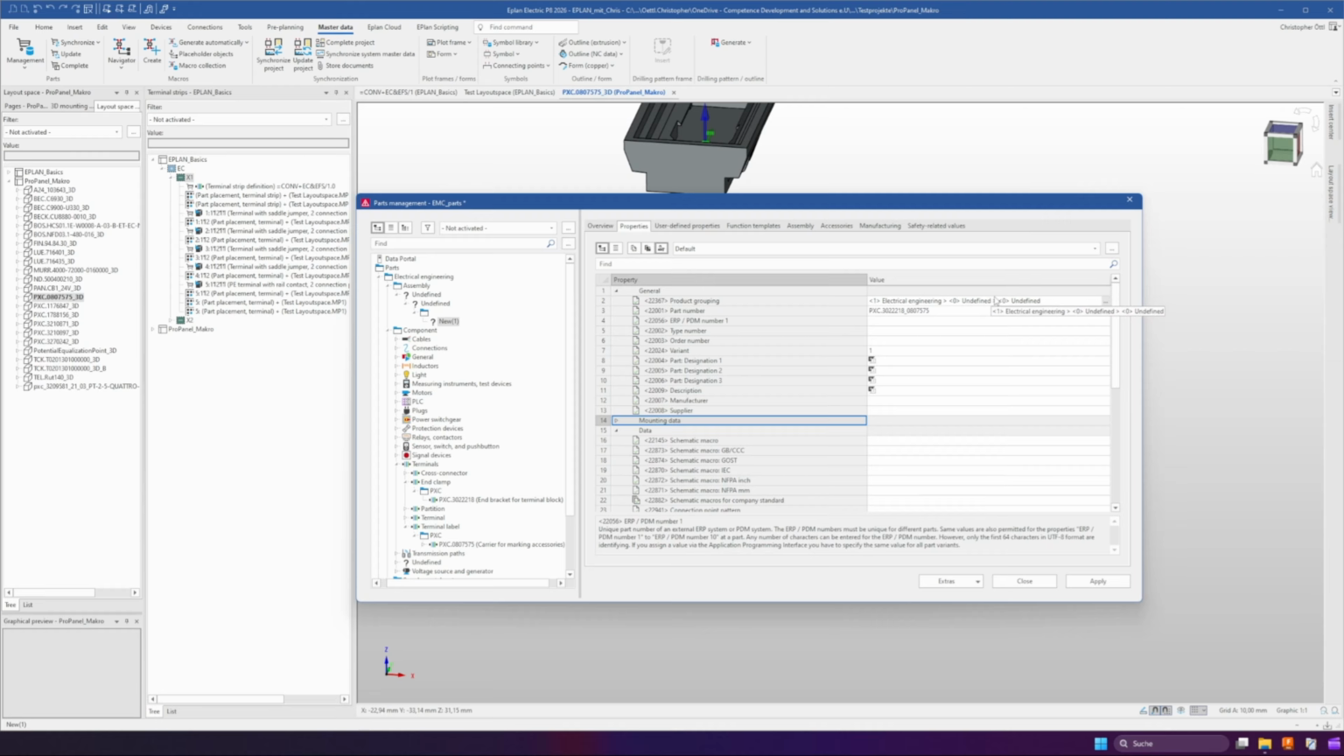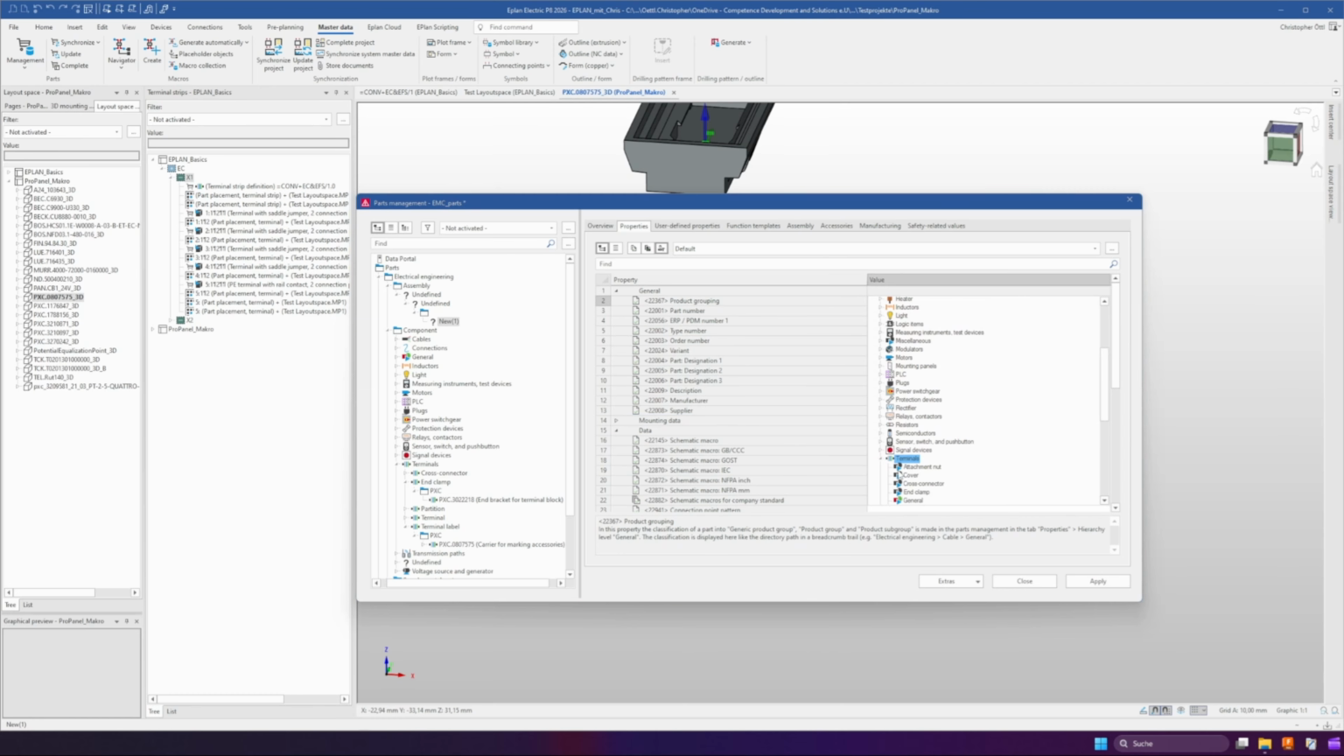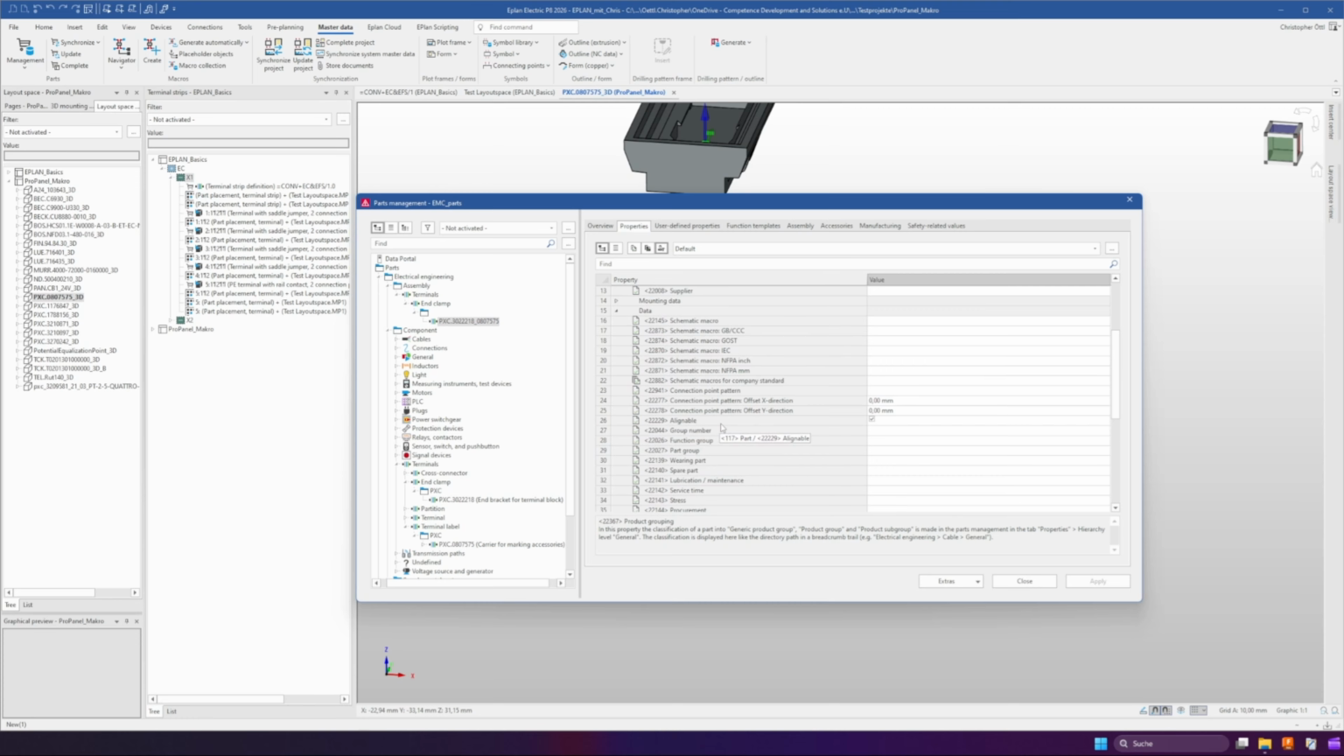And the next thing we need to adjust is the product grouping. This should be changed to terminals, and for this part I will stick with end clamp. And then we say apply. And the next thing is you should look if alignable is already checked. If not, then please check it through.